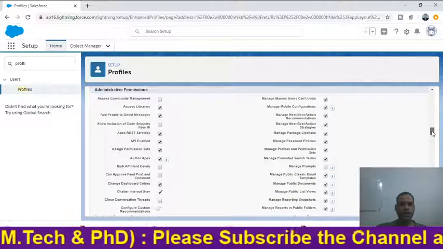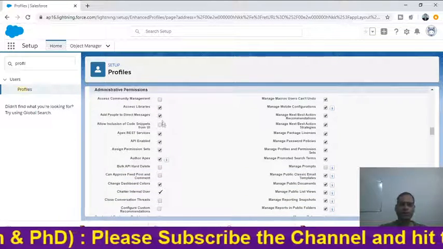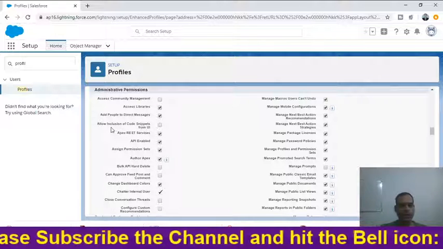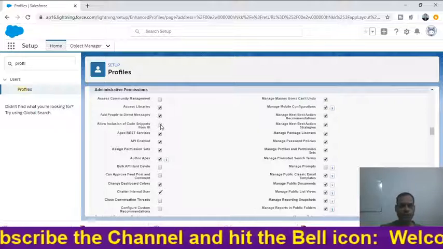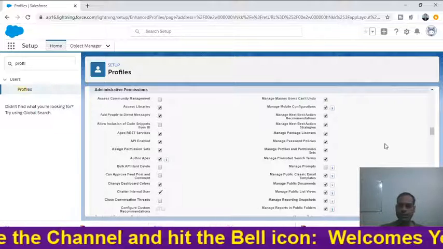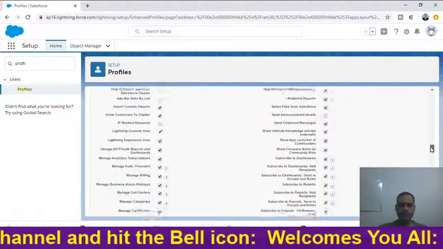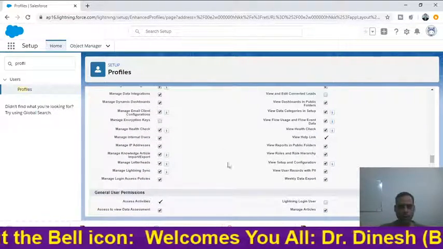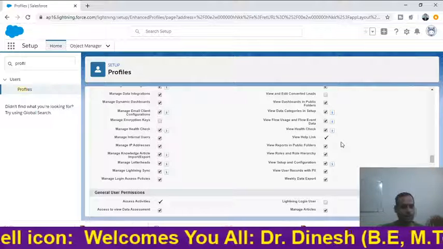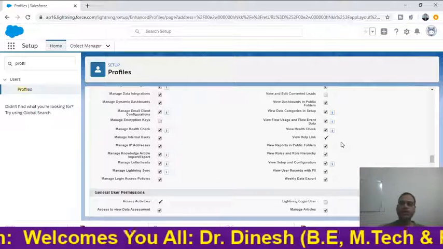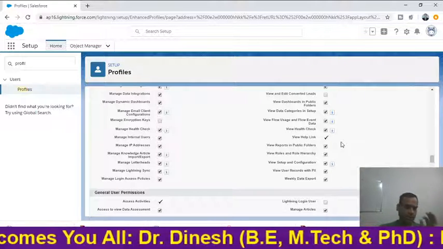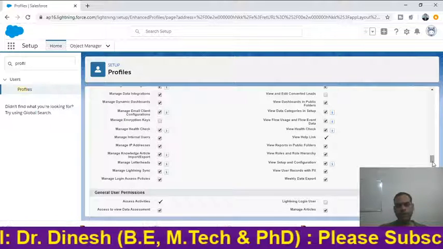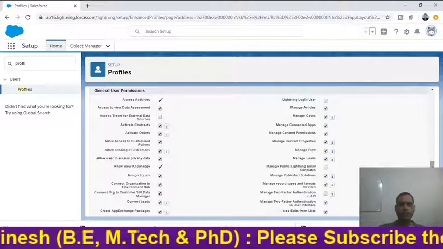Now administrative permissions: whatever administrative level permission you want to give, you can do that. Suppose you want to allow inclusion of codes, you can do that, otherwise you can leave it as it is. So n number of features, you can explore all the features as per your needs or organization requirement. It's totally up to you, whatever you want you can customize or modify.